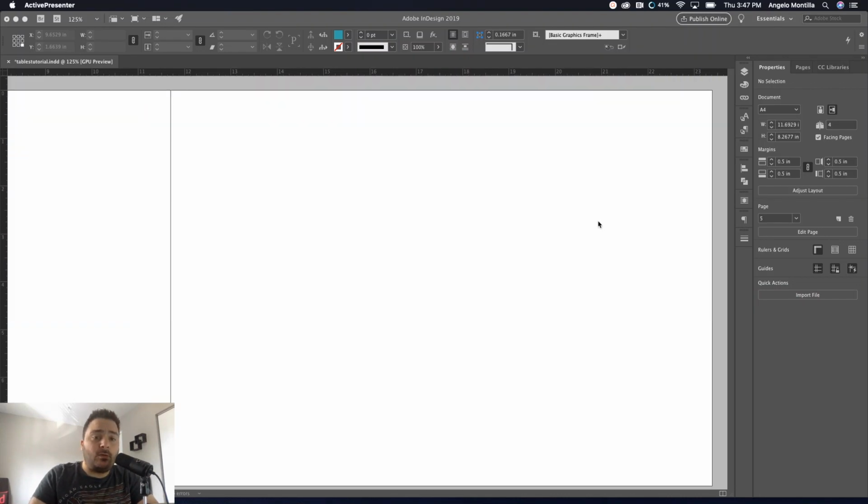Now, the first thing you want to do is, using a Word file, so Microsoft Word or a text file, just make sure that you have tabs set in that file and paragraph breaks. This is going to make the process so much easier when you bring it into InDesign.